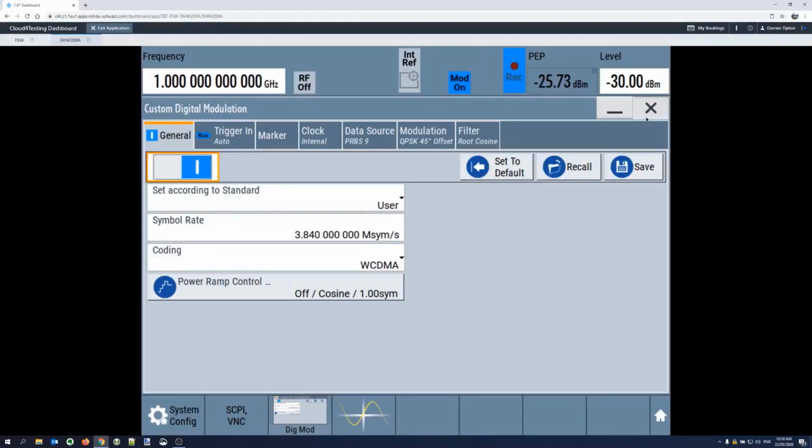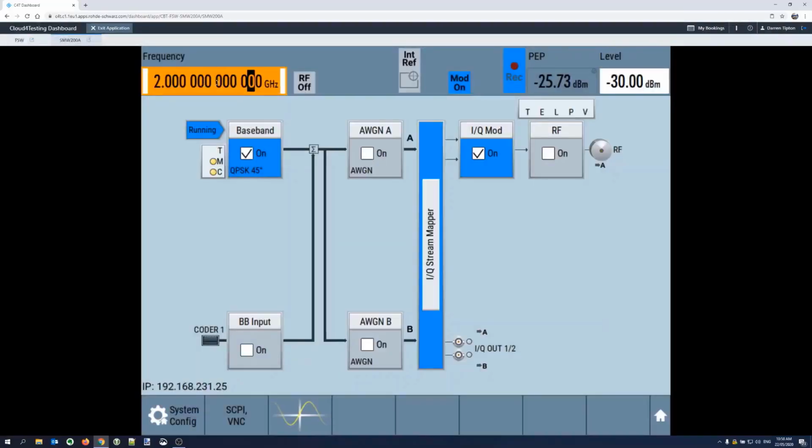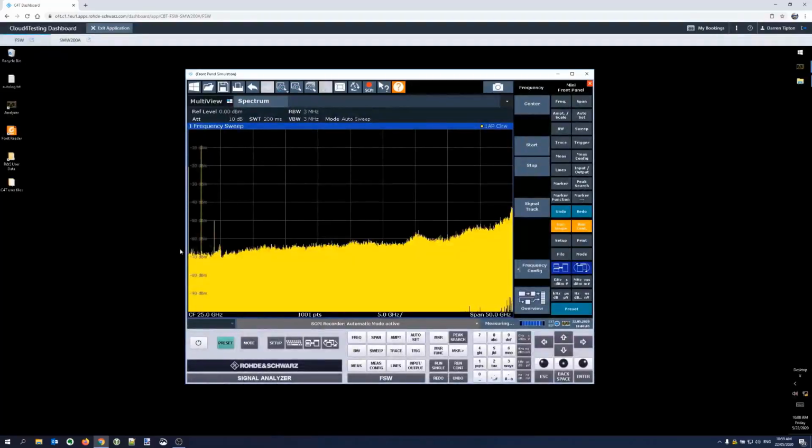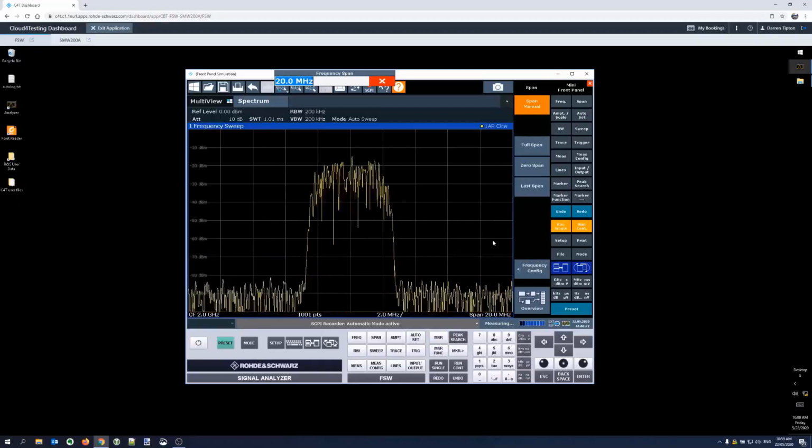And I probably want to also set a frequency and level. So let's change the frequency maybe to 2 GHz. I'm going to set my level to minus 10 dBm. Okay, last thing we need to do on the generator then is just turn on the RF. So the signal should now be being generated. If we go back to our spectrum analyzer, we should be able to then see our signal on the screen. And we can also set the same frequency, so 2 GHz. And maybe we set a span of, let's say, 20 megahertz, just to get an overview.